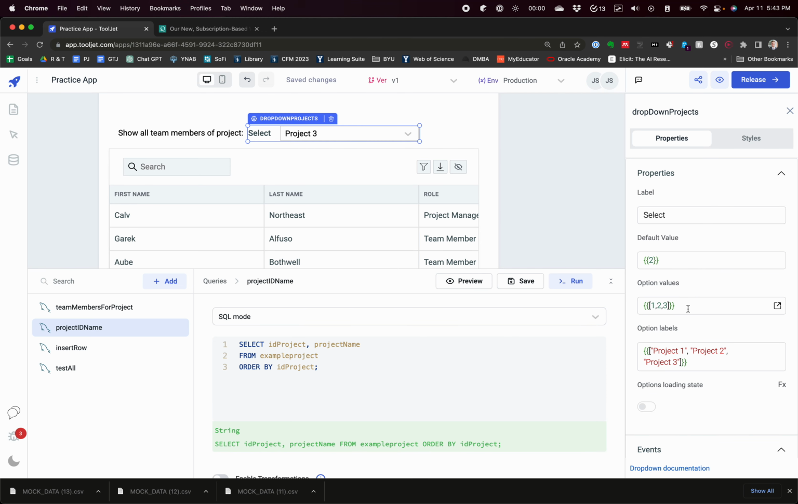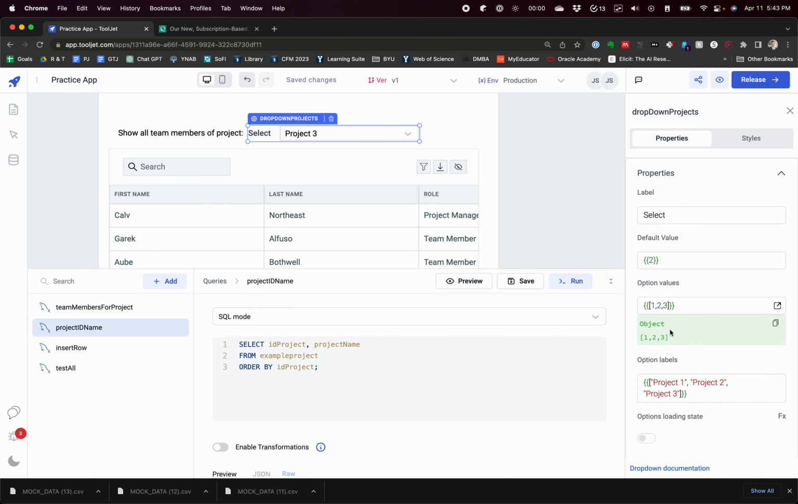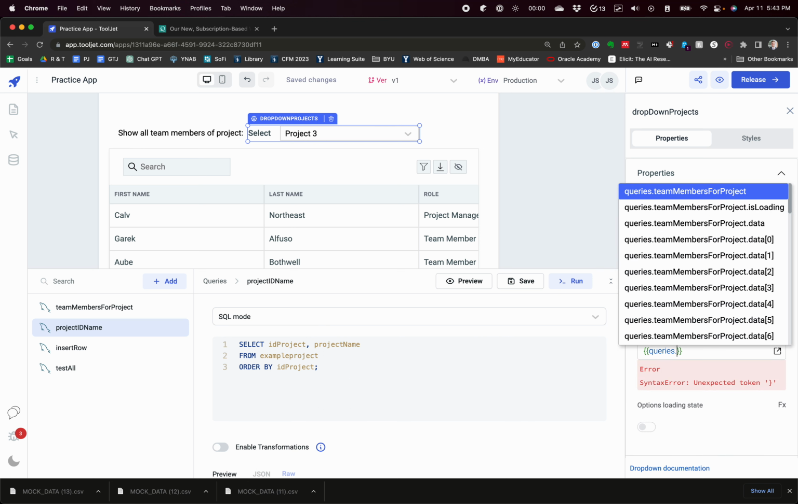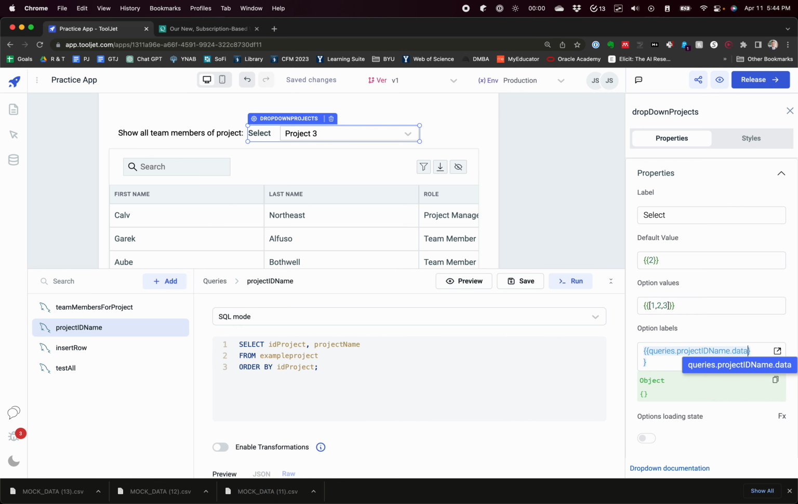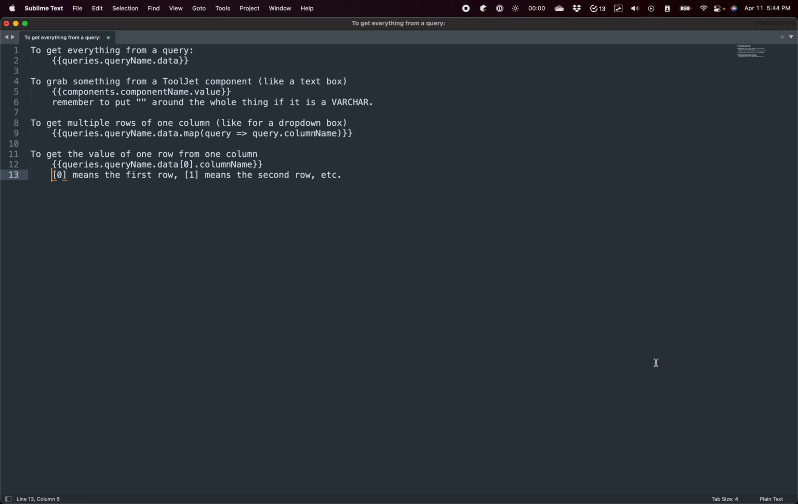So a way to do this is just like how before we came in here and did queries.queryName.data, which in this case is projectID.data. So we could do that, but that's getting the entirety of the query, which in this case is 2 columns. It has an ID and the project name. We only want the project name. So the way to get to this is actually a little bit weirder. I'm going to post this file as well that gives a summary of every piece of code you need to know to work with ToolJet.